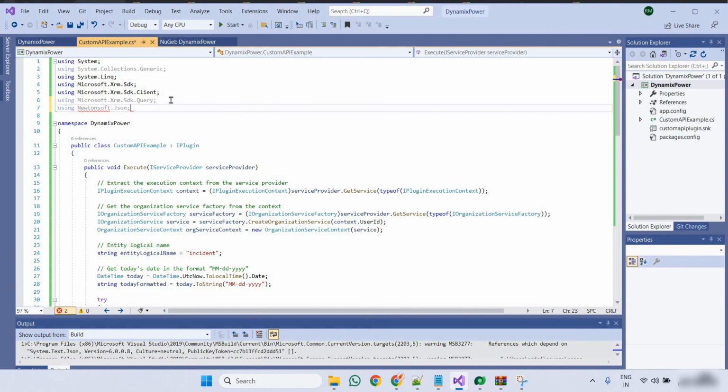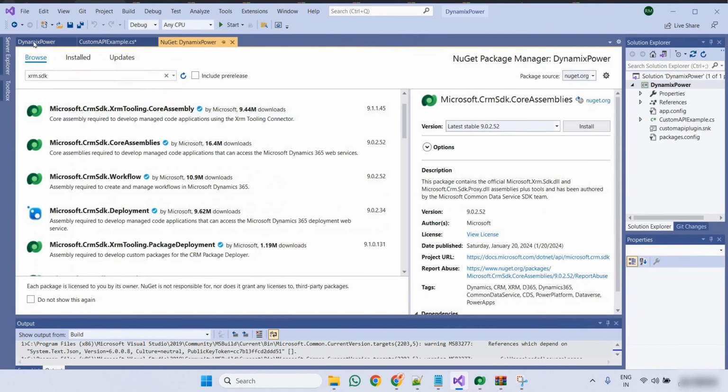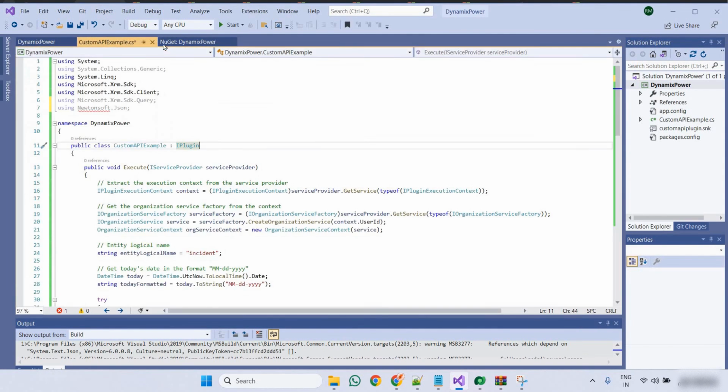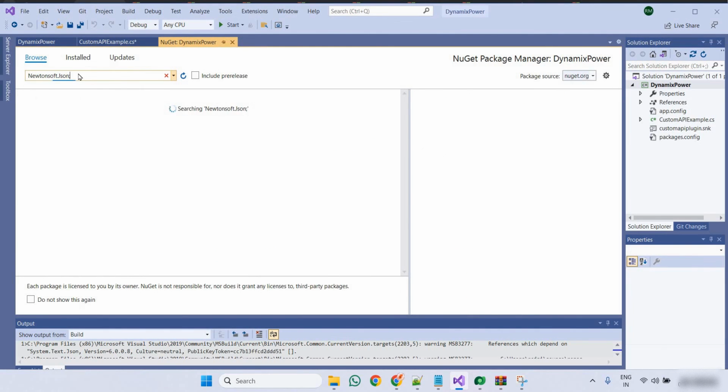Okay, right now it is not recognizing. So what you need to do is add the assembly. Just add the assembly. Manage NuGet packages, package manager. Click on Dynamics. Okay, sorry, that's right. Paste it.